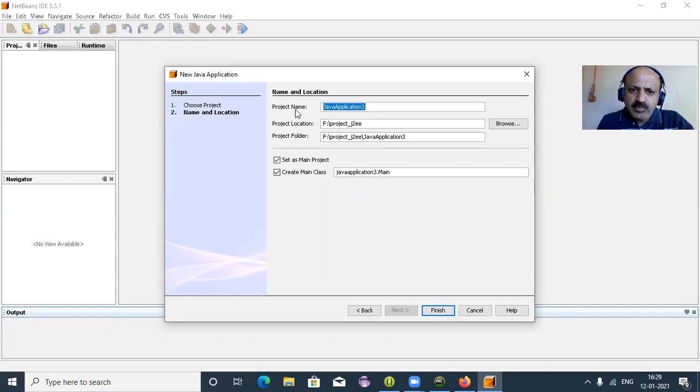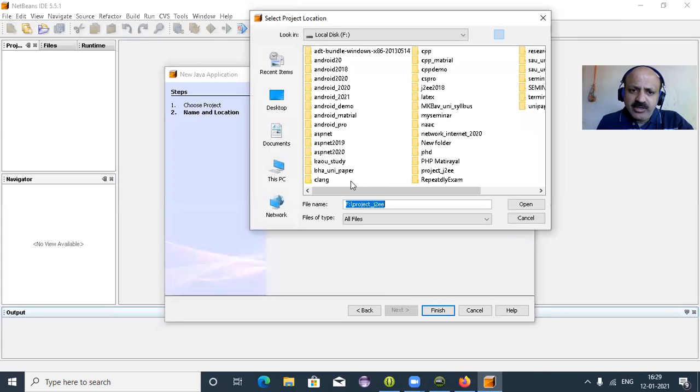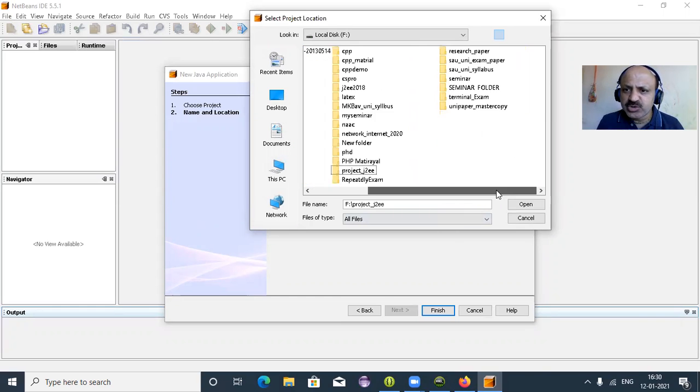So the first step: select the General category and then Java Application, and press the Next button. Next, the project name, which by default is JavaApplication 3 1 2 3, and the project location. If you create one blank main folder for your project, you can look here in my PC, this folder J2EE. We can create a new separate folder to maintain our project in J2EE.